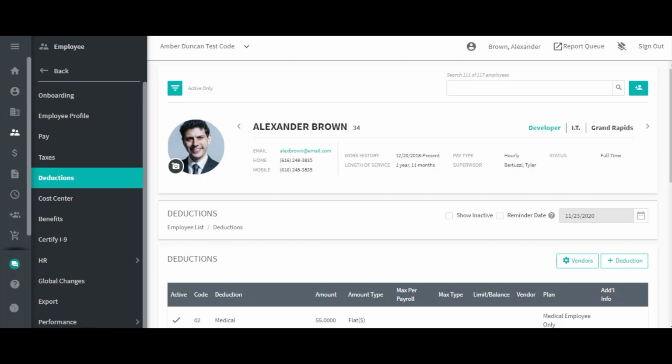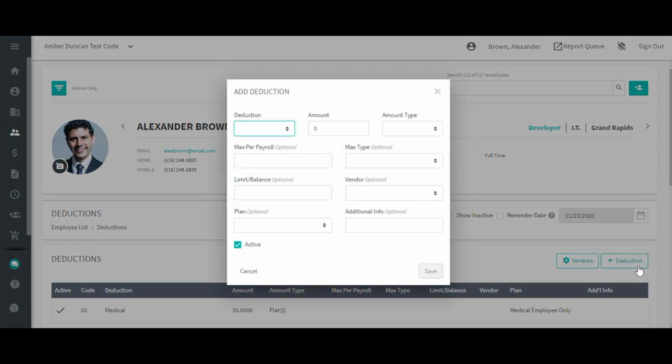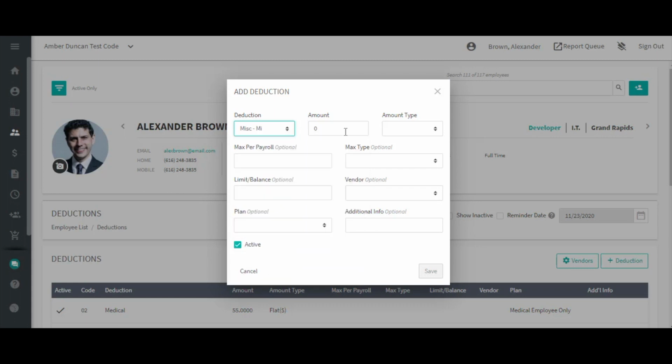The deduction page is where deductions, direct deposit accounts, and recurring earnings are set up. To add a new deduction, select the Add Deduction button. Next, choose the deduction from the drop-down, then enter the amount and amount type. Depending on the type of deduction that is being set up, you may need to complete more fields.